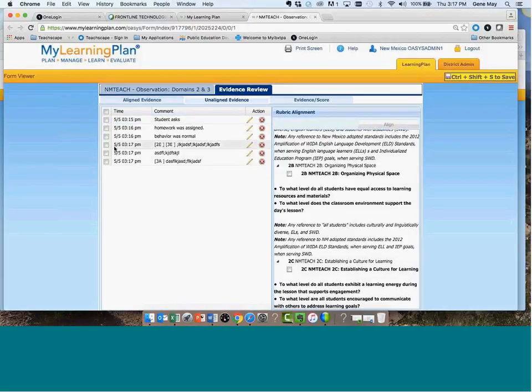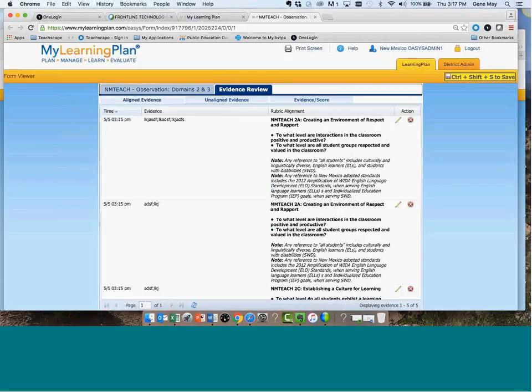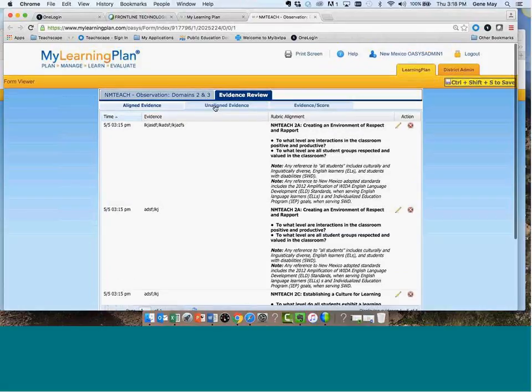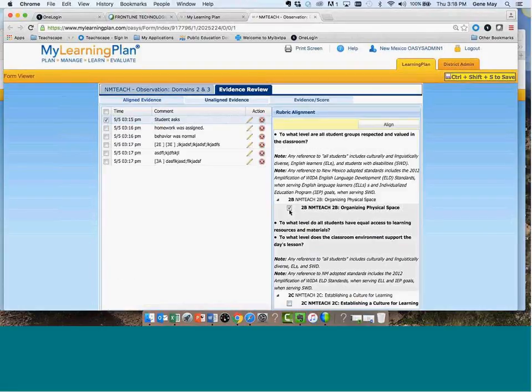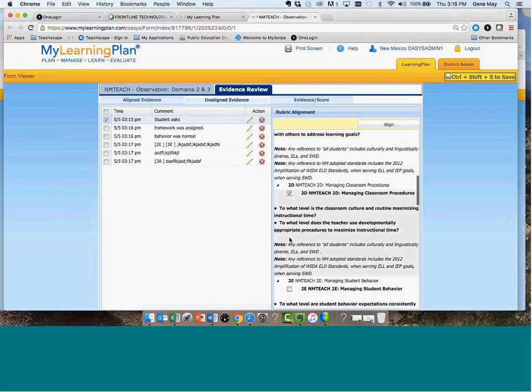And it's going to move it from this list to the Aligned Evidence list, so that it's easier for me to keep sorted. And I'm going to do that for each one of these. I'm going to come down here. I'm just doing this randomly right now so that I have a piece of evidence tagged to everything.